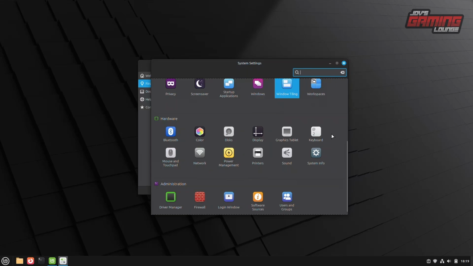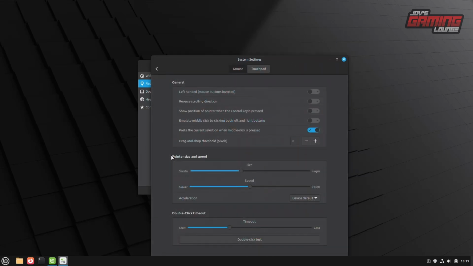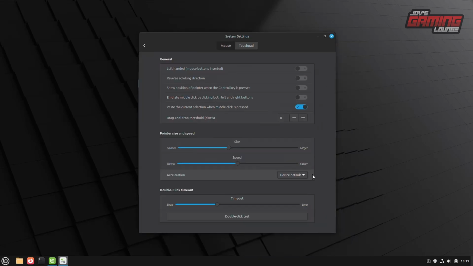The next important step is to adjust acceleration on the mouse. To do this, we need to find the mouse and touchpad. Find acceleration and set to constant.